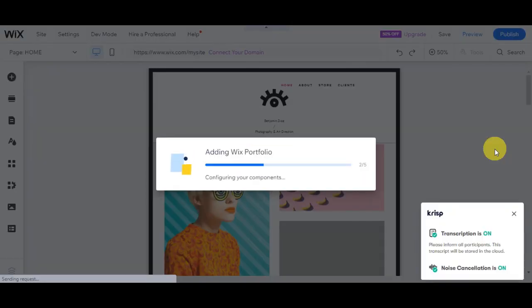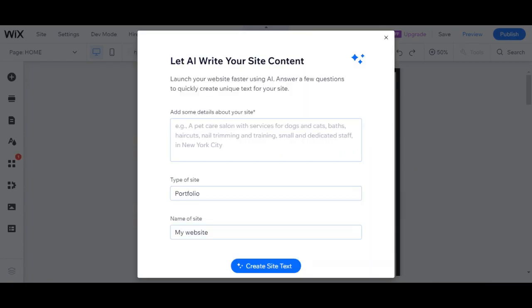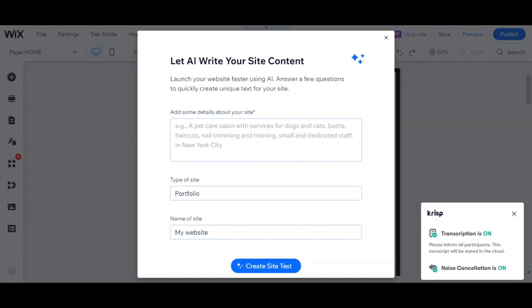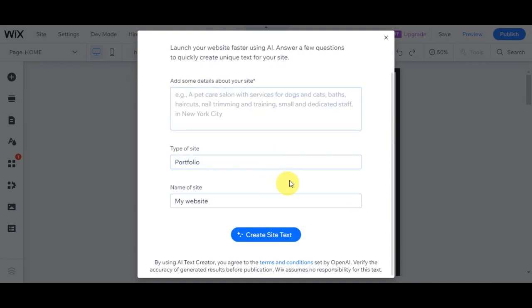And right after, you'll now land on the editing page. Actually, Wix is still optimizing your portfolio in here, so I'll just have to wait on that one. And here on the editor page, you can see a feature where AI will write your site content. You could try to optimize this one, so you can launch your website faster using AI. You'll just need to answer a few questions and quickly create a unique tag for your site.